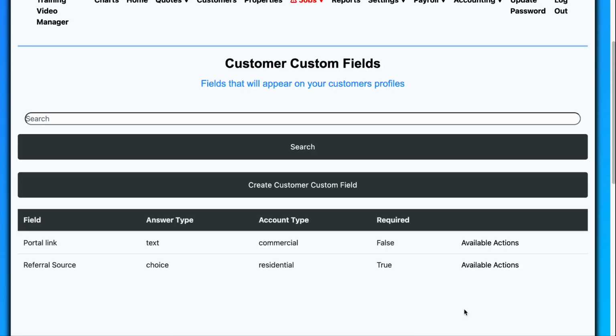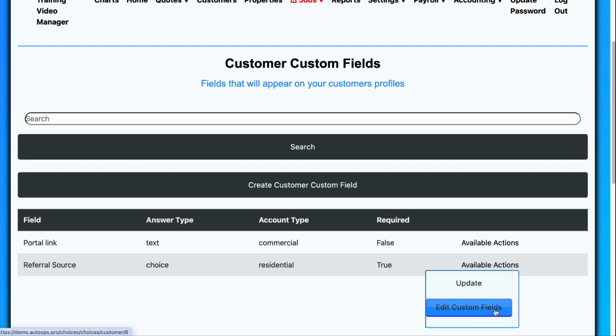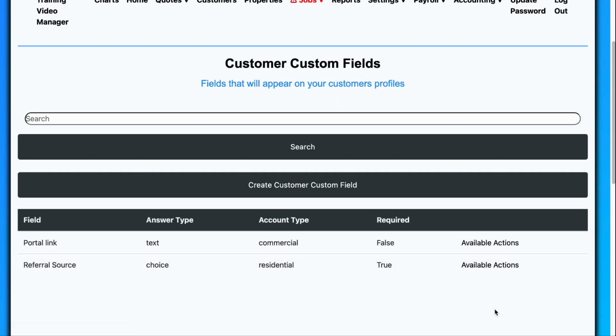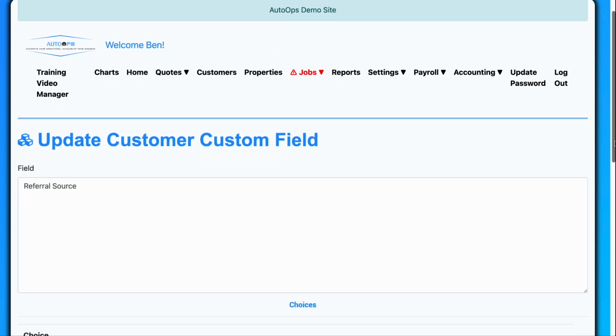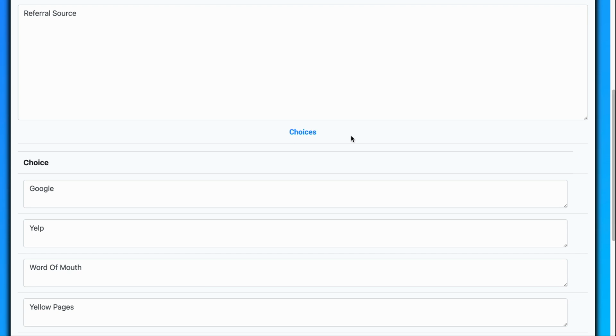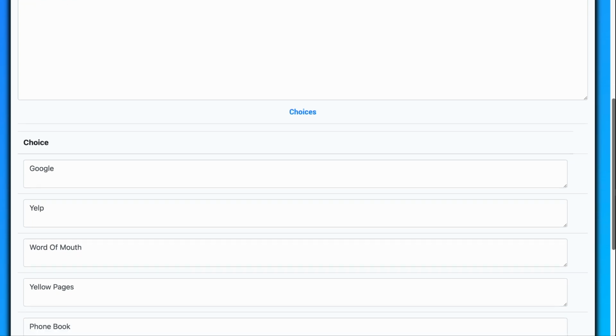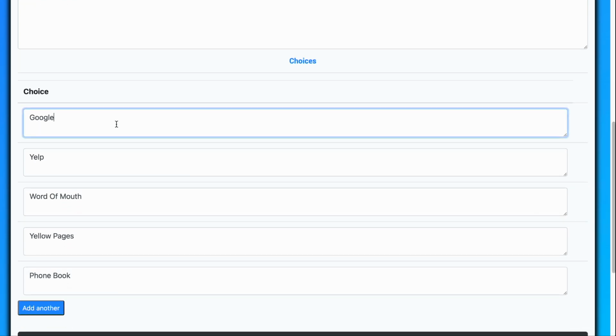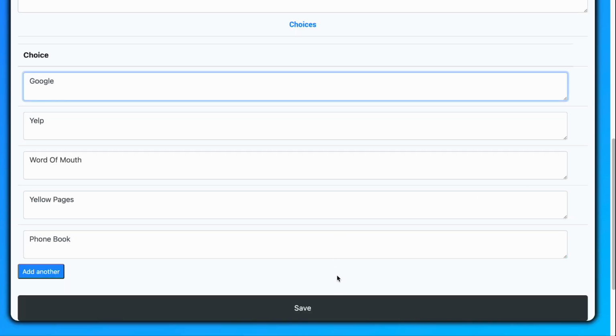Here we're on the page for Customer Custom Fields. This row here is referral source. This refers to the custom field that we were just looking at. I can go to Available Actions and go to Edit Custom Fields. From here, there's this list of choices. The text here can be edited, and an additional choice can be added with this button here. When done, this button will save changes.